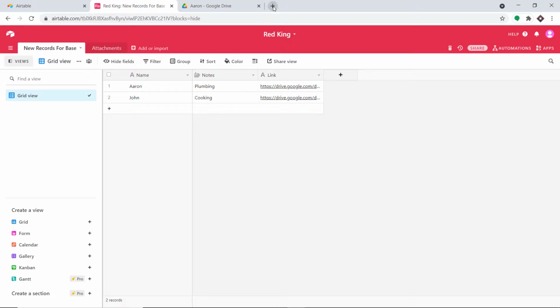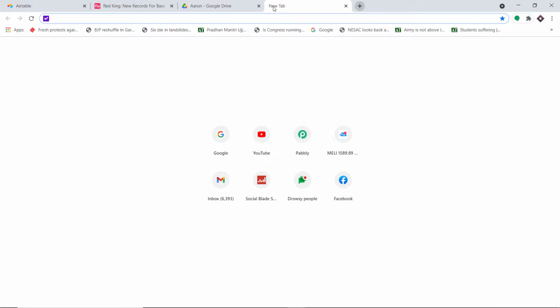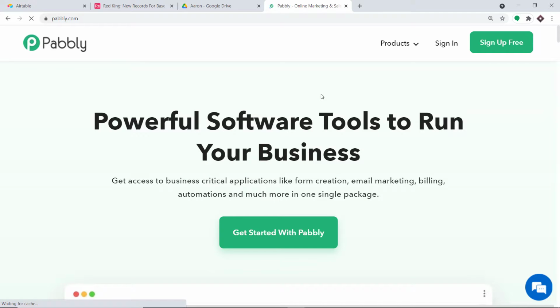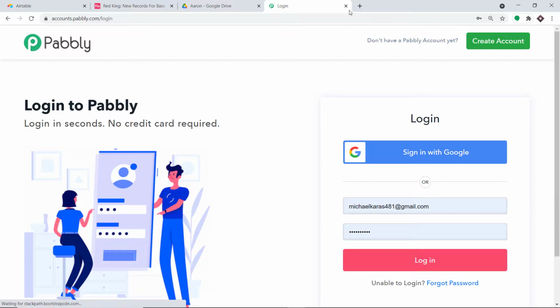So basically, to begin the integration process, let me just create a new tab, and in the new tab let me just type pabbly.com. So your obvious question is, why pabbly.com? Because we have an app called Pabbly Connect that will integrate Airtable to Google Drive. So let me just click on sign in.